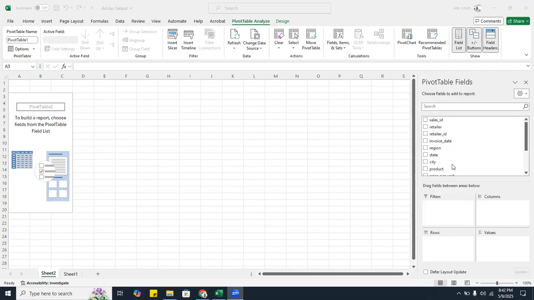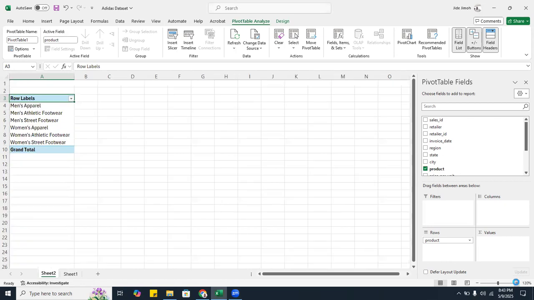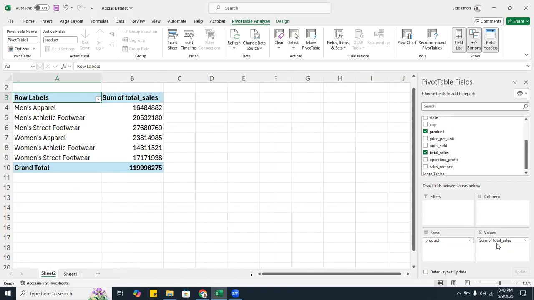Since we are getting the revenue per product, I'm going to get my product listed out. I'm going to put it on rows. Let me maximize this so you can see. Now revenue. I'm going to take sales as the revenue for this data set. So I'm just going to drag sales and put it in my values column.